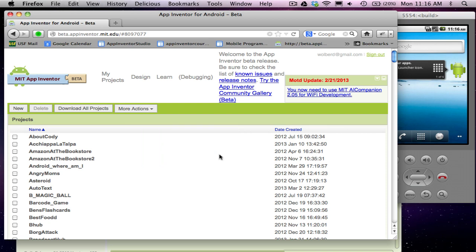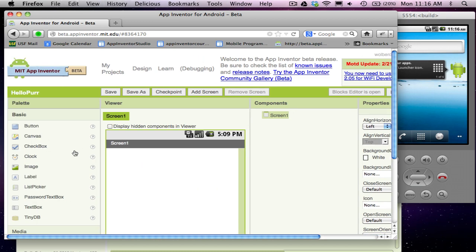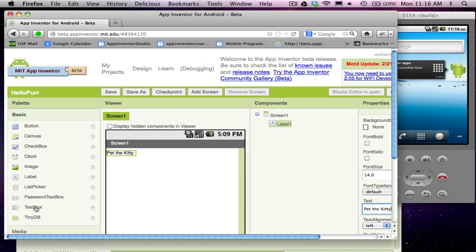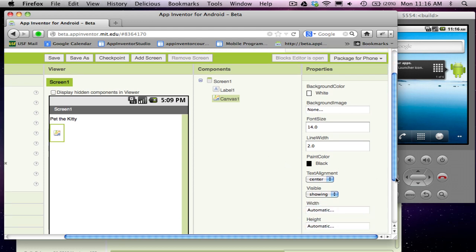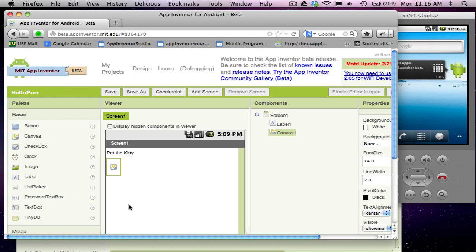It's like the user interface builder in App Inventor. And you can basically drag objects on. I'm going to drag a label on, and I'm just going to put some text on there that says pet the kitty. Okay. I'm also going to drag on a canvas. This is where the user's going to actually drag his finger to make the kitty meow. Okay. And that's really going to be the extent of my beautiful user interface.